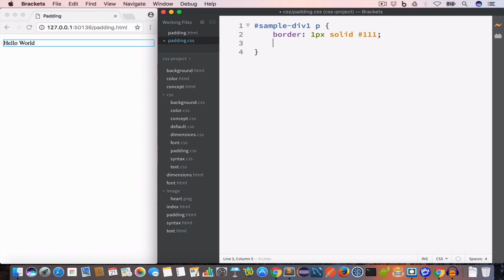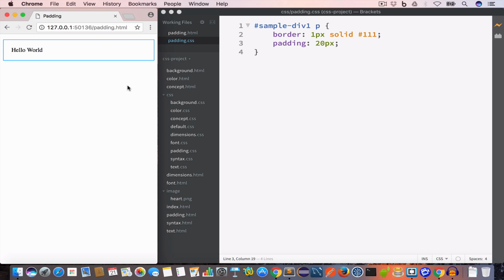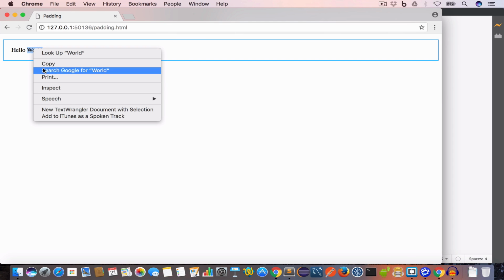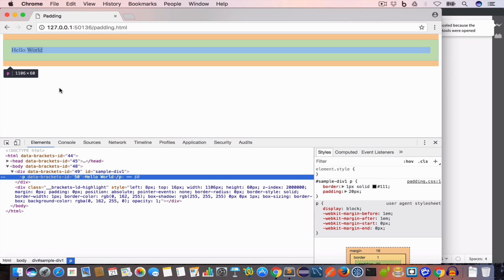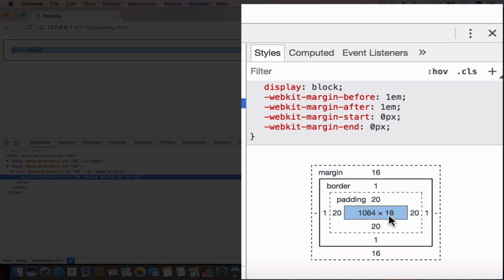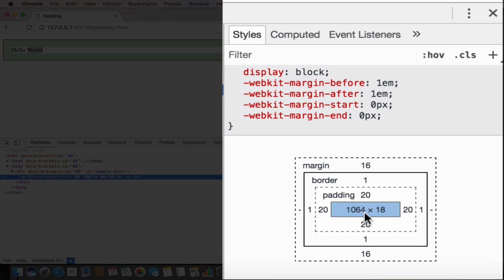And now we'll give this element, our paragraph, a padding of, let's say, 20 pixels. And now to check this, let us go back to our browser, right click on the element and select inspect. And now if we look at the element, we can see it has a padding of 20 pixels at the top, bottom, left and right. And it has a border of 1 pixel top, bottom, left and right.